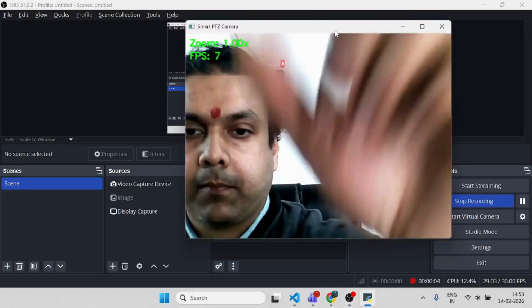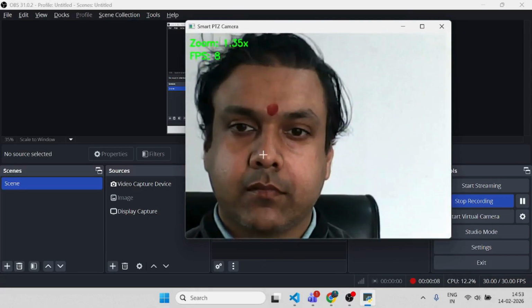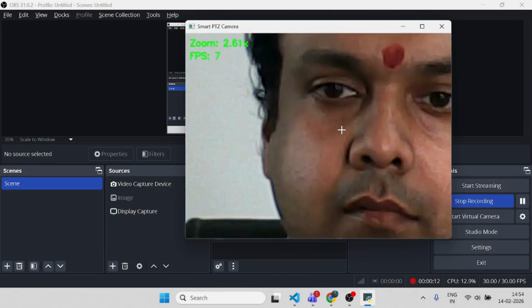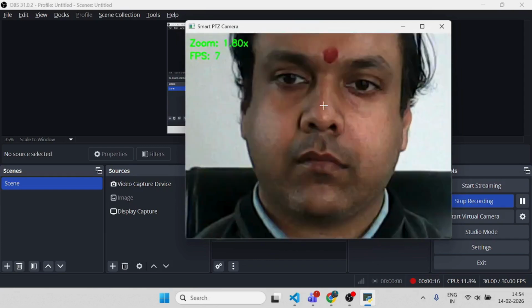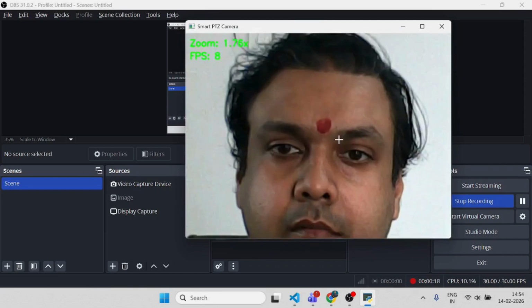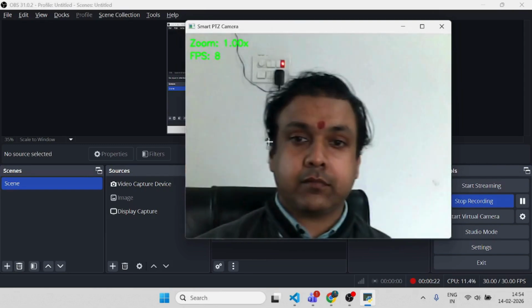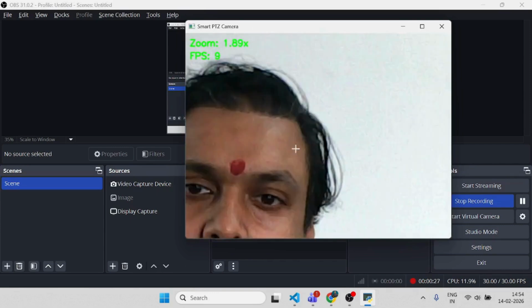So in this video, we will see how we can convert a simple camera into a PTZ camera. There is Python code in the backend with the help of which we are able to zoom in. As you can see, we are able to zoom out. We are able to move the frames here and there, and we can also focus on one particular point if you want, like this.